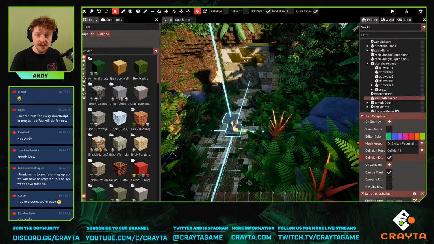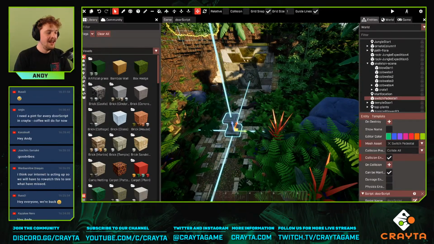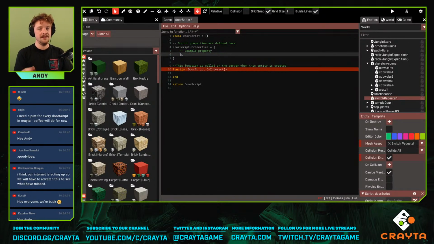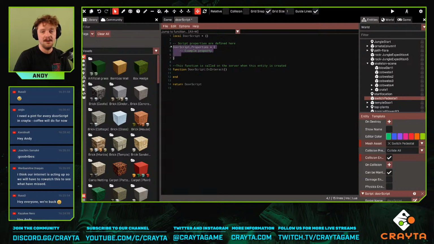Firstly, I need to introduce the two. It's very rude to just assume it knows who that is. So the way we do that is we give the script a reference to the door, and we do that in the properties here. Remember we talked about how a script can have a property, things that the script has that describe it. Things like health, and can be mantled. That's a property and a thing that we can affect.